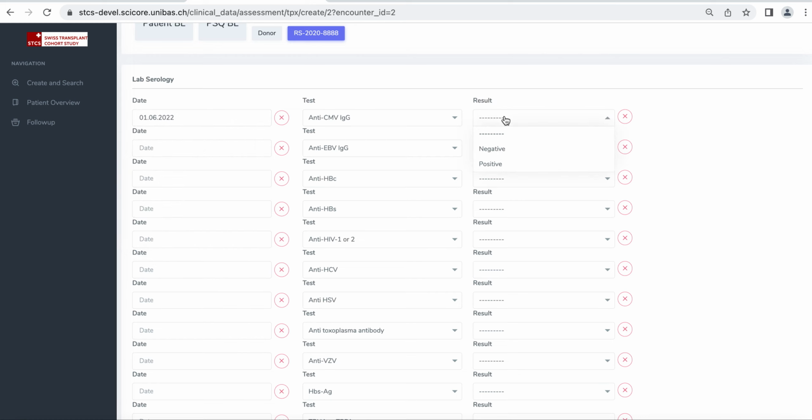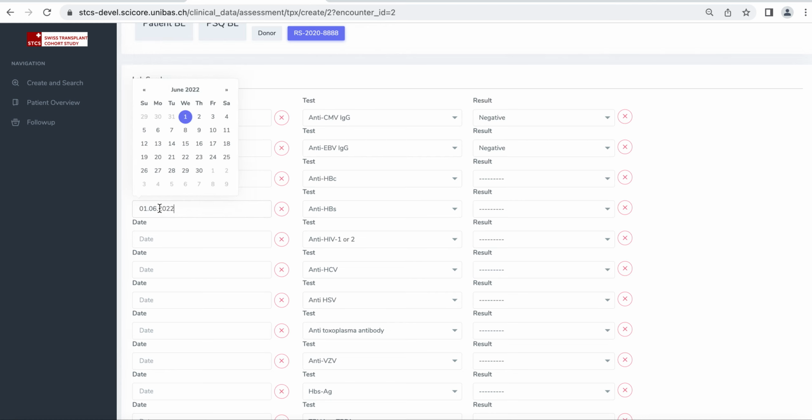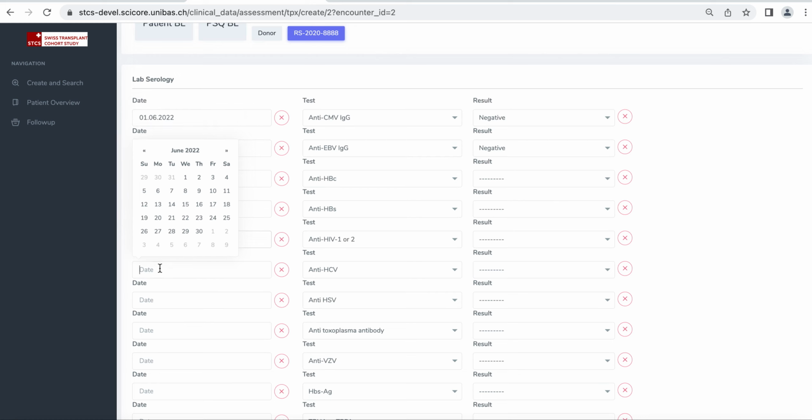We enter the date and the result. In case the date is not available and/or the result is not available, we can set it to missing via the icon. In case we have the same date for the full battery of tests, we can also copy and paste it for simplicity.